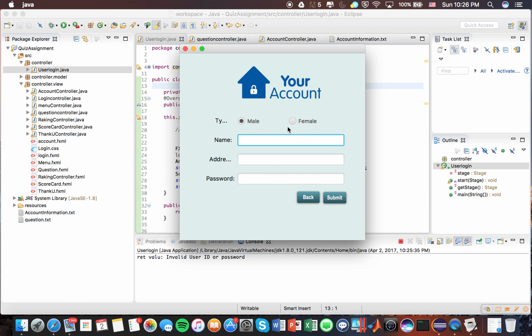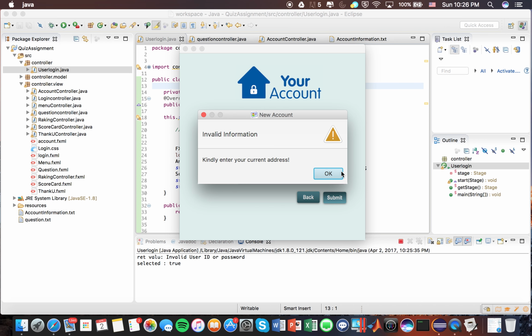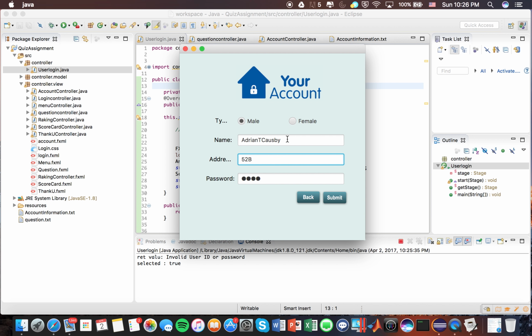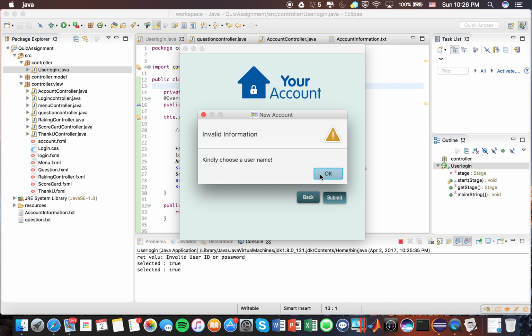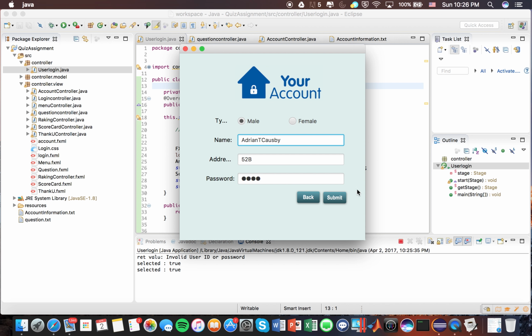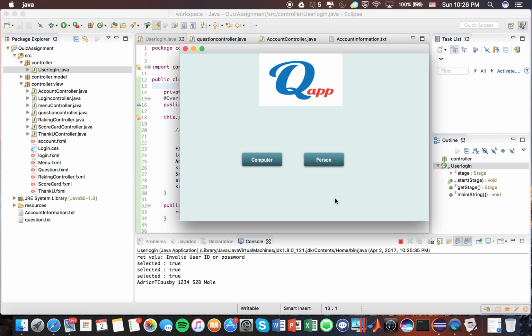They would ask us for our gender, name, address, and password. Now let me put in my details. Address and password 1234. Bearing in mind that if you take any of these out, it would say "kindly enter your current address," or without a name, "kindly choose a username." So now we've submitted this.